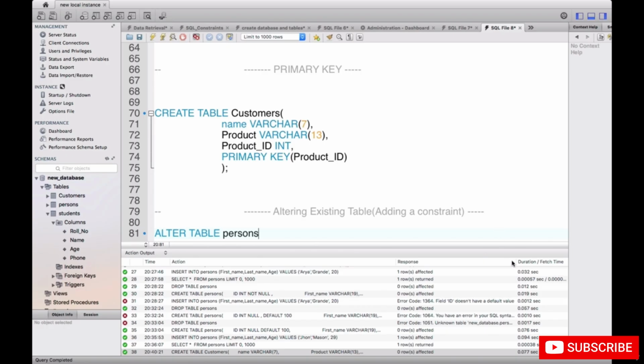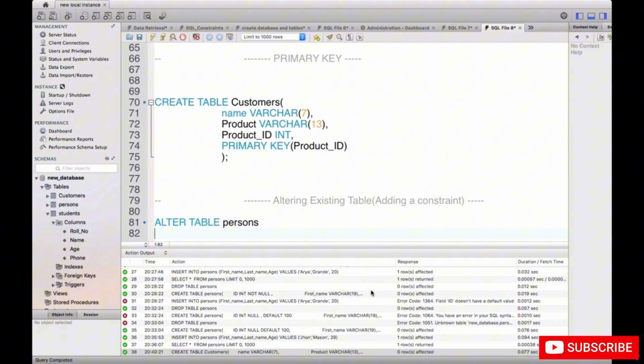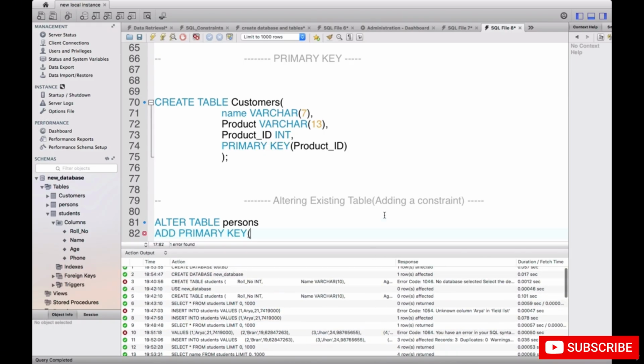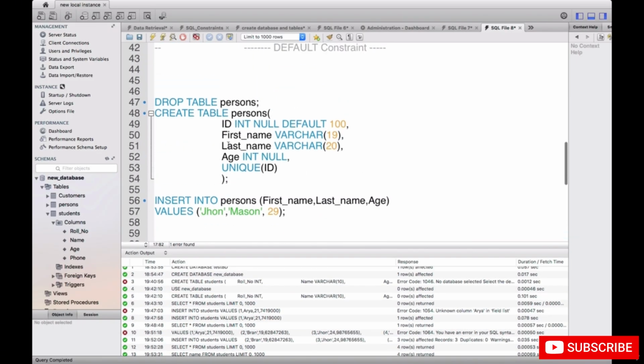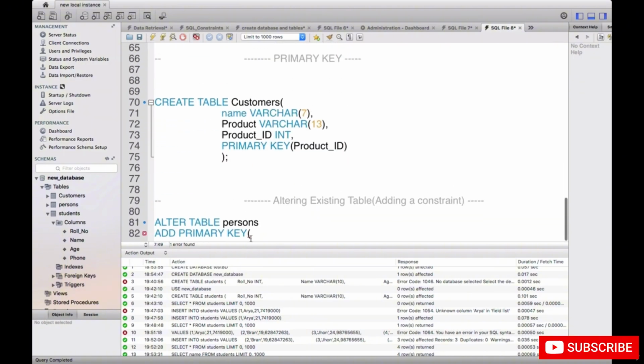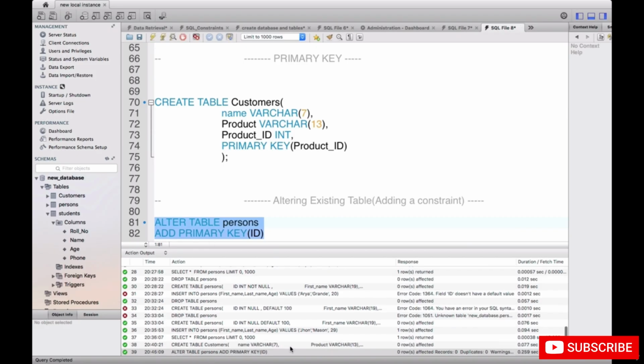Now once I do this, I can add primary key. So add primary key, and I want to add it on, let's go and see the person's table, I want to add it on the ID. I want to add primary key on the ID, so I can do this right now. Once I do this, that's it. If I run it over here for you to see, everything is successful.